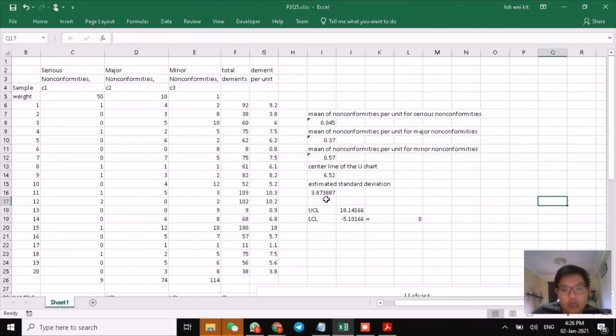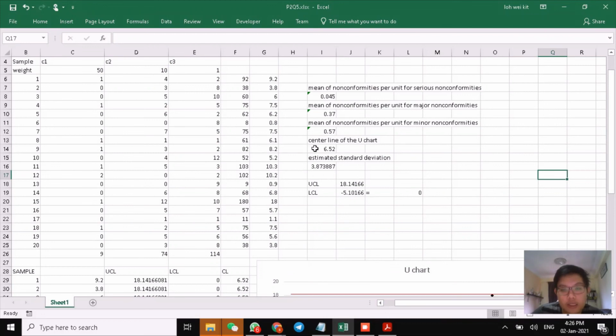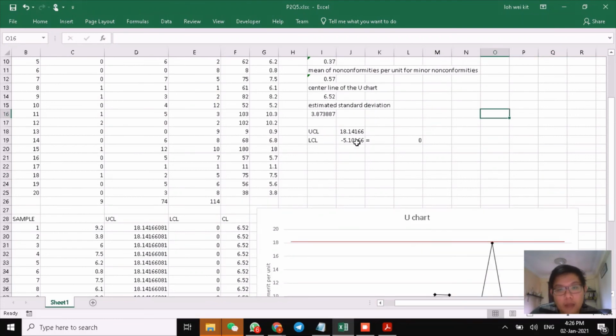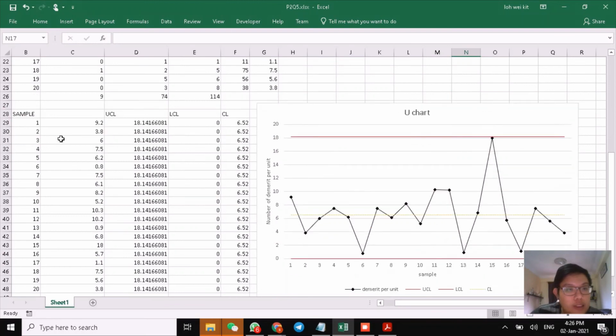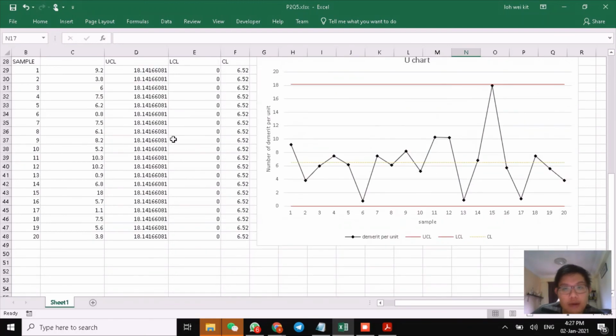And then we can get the value. After we calculate the center line for the U chart and the estimated standard deviation, we can get the upper control limit. The upper control limit is calculated by the center line of the U chart plus 3 estimated standard deviations. Here is the formula I applied. And then the lower control limit is only a little different from the upper control limit, which is the center line minus 3 standard deviations. But we get a negative value here, so we can just put 0.